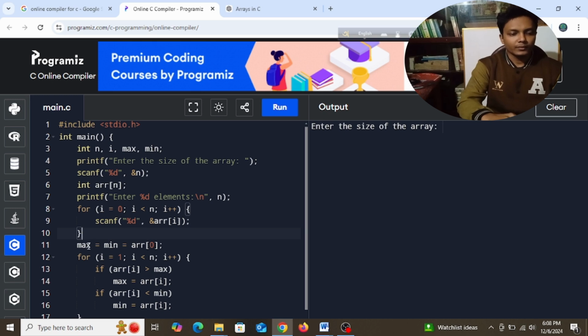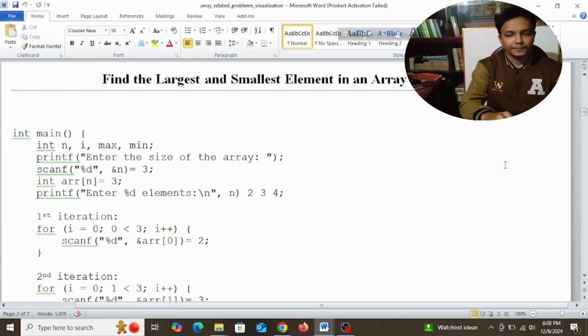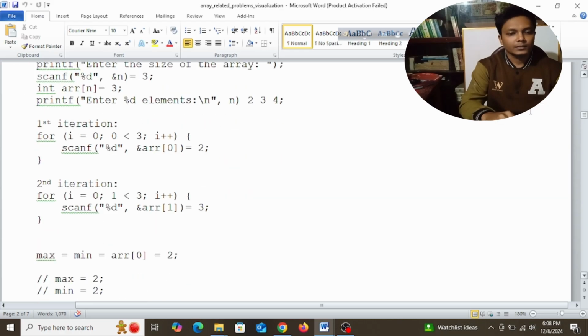Now we'll have max equals min equals array 0. What does this actually mean, guys? Whatever the element in array 0, this is the minimum and this is the maximum. The same number is the minimum and the same number is the maximum. We are just assuming for now. Now let's say we took 2 3 4.